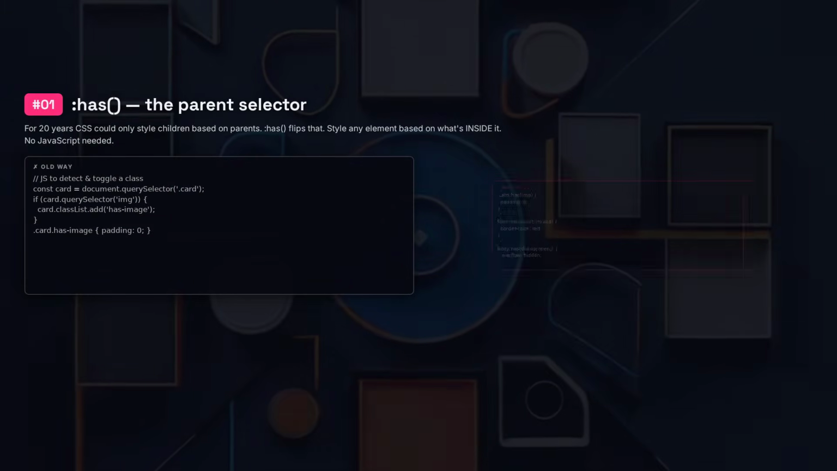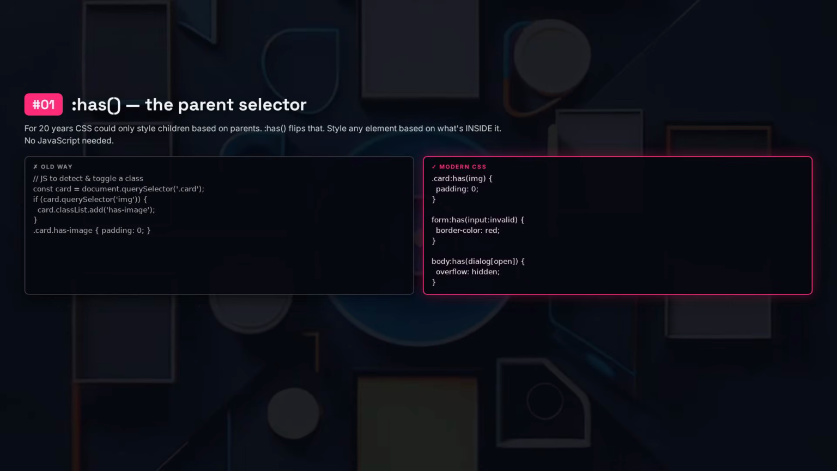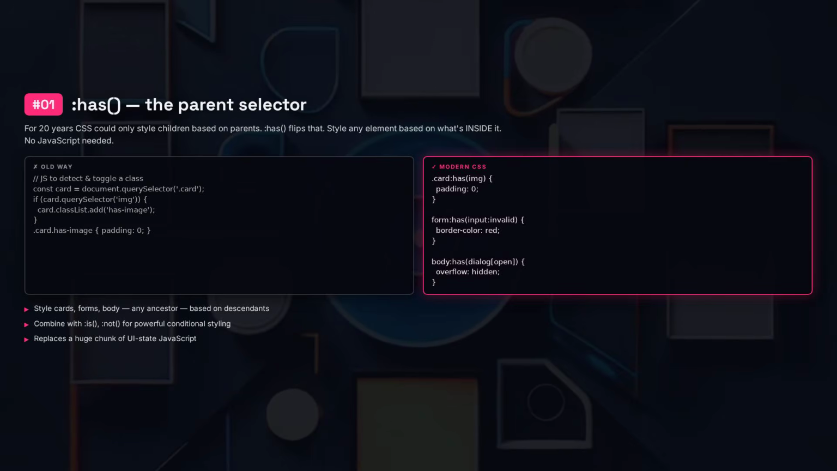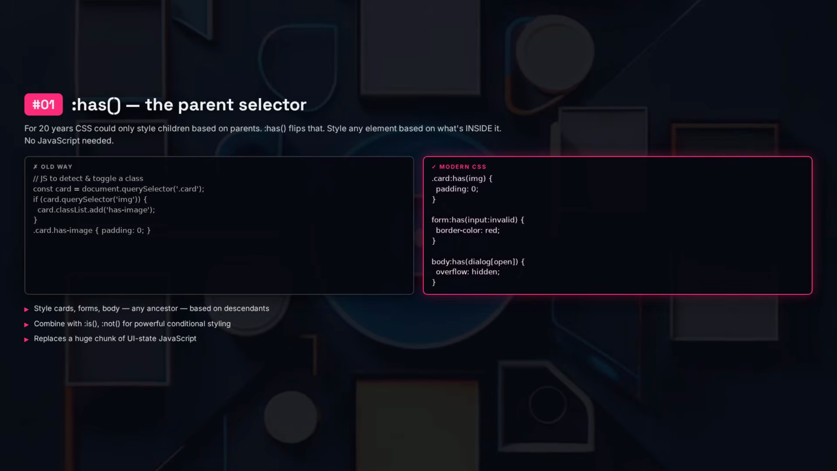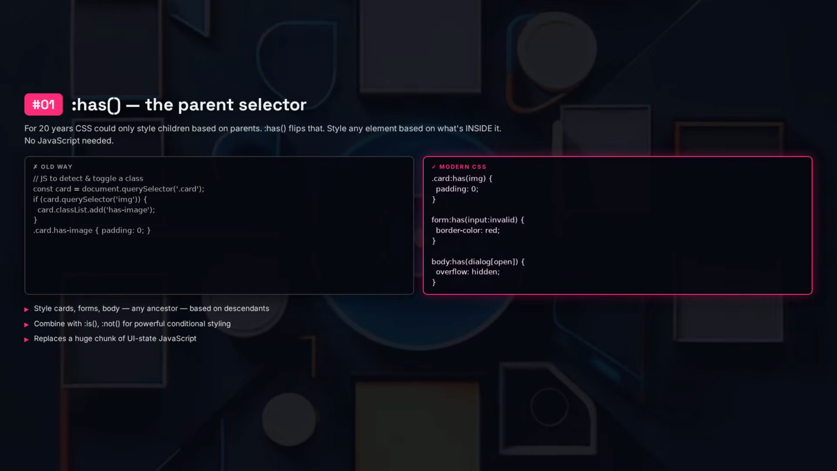For 20 years, CSS could only style children based on parents. Has flips that. You can now style a card when it contains an image, a form when it has an invalid input, a body when a modal is open. No JavaScript, no class toggling, just CSS reacting to its own structure. This single feature kills a huge slice of the JavaScript you write to manage UI state.